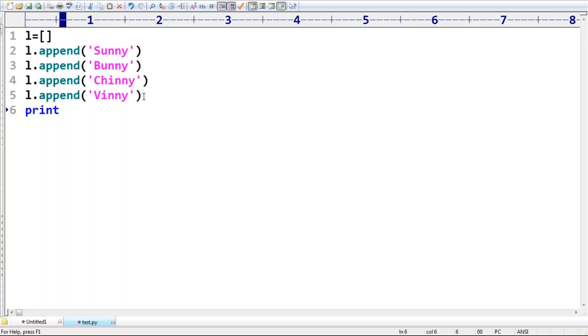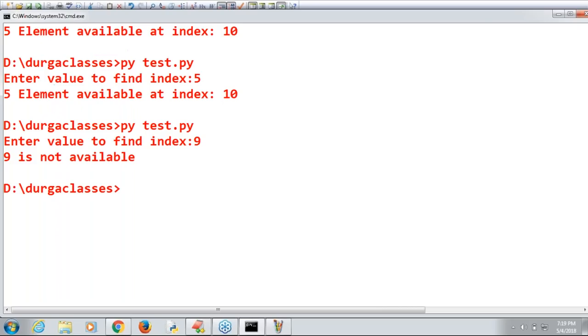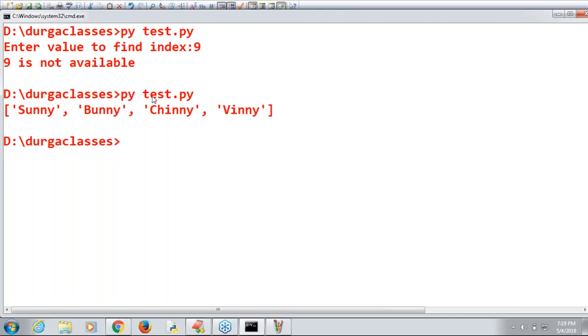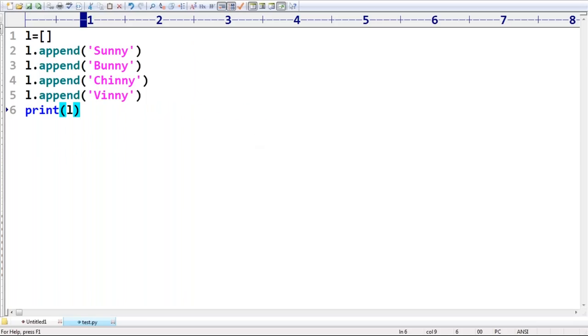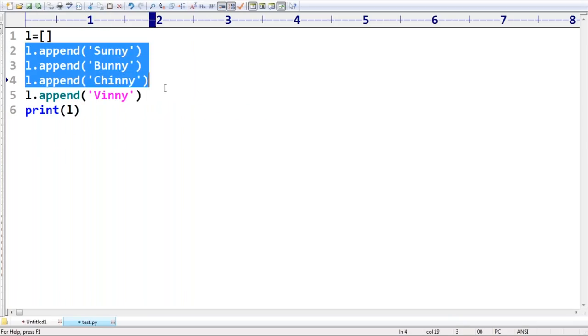Print l. Have you observed? What is the output by default you are going to get? Sunny, Bunny, Chini, Winnie. Are you getting it? I created an empty list, and now I can add elements to that list. Is it possible or not? Yes. So what is the purpose of the append method? To add an element to the list, we can go for the append method.